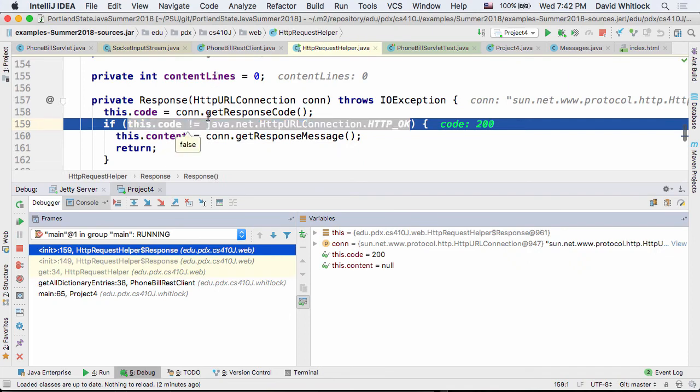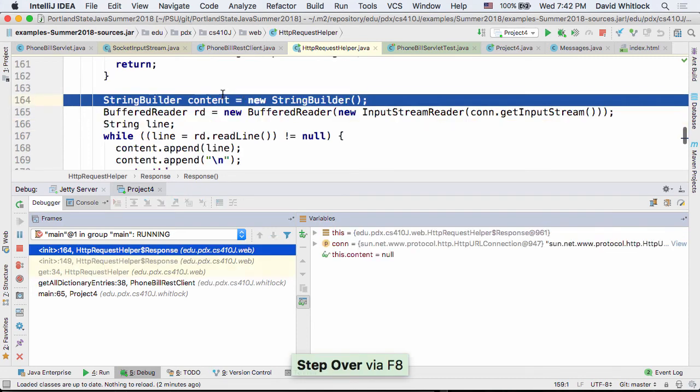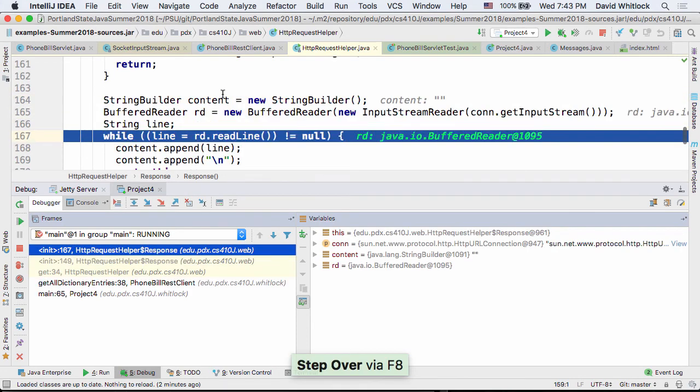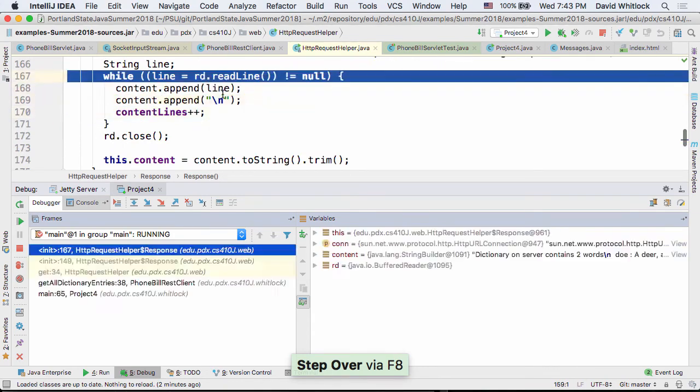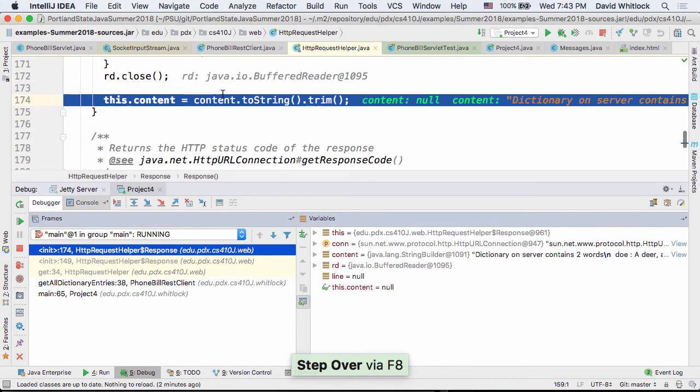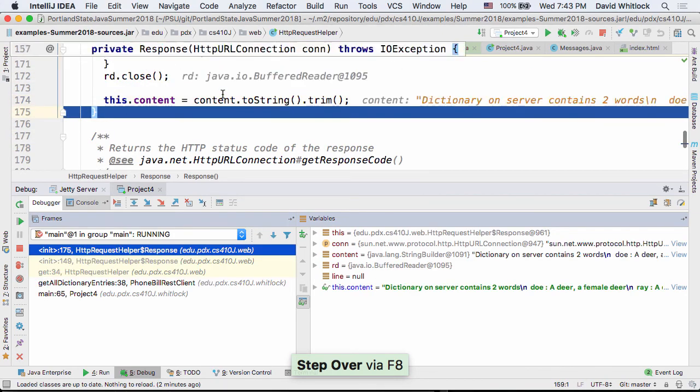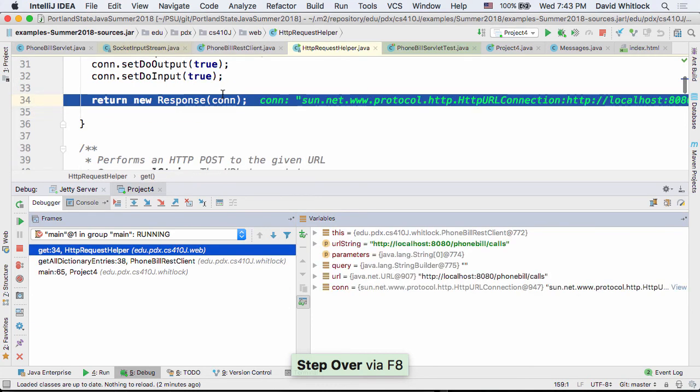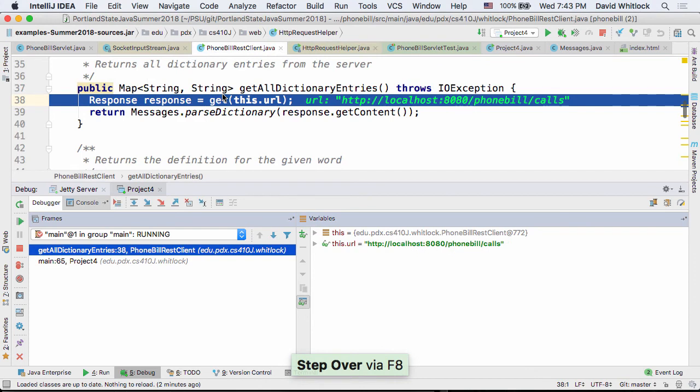So that makes the request, gets the response code, gets the content, or reads the content. This is through all the lines. Not very interesting. Sets the content that was returned by the request, and then returns that response object, and now you can deal with it. So all that code that I just skipped through, that's stuff that you don't need to worry about. That's the magic that I provide for you, how to use the URL.